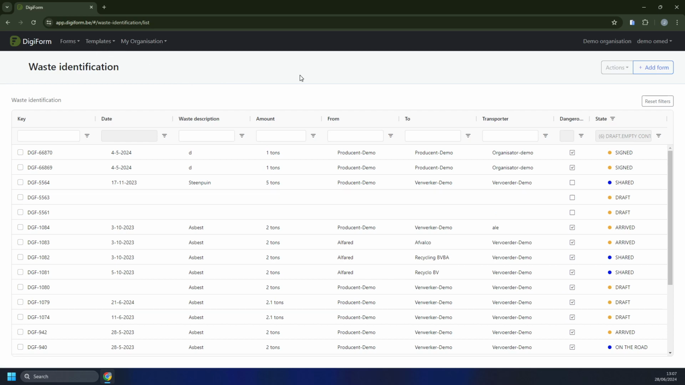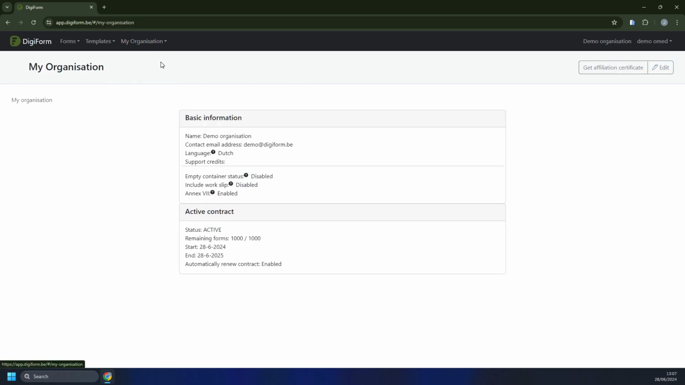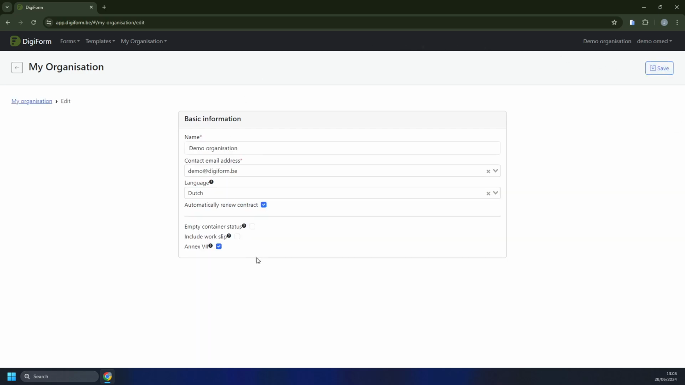Through My Organization and Details, you can check the data of your organization. By clicking on Edit, you can choose to open up additional form types as well, such as Annex 7, and in the future, Soil Transport, eCMR, and other types.